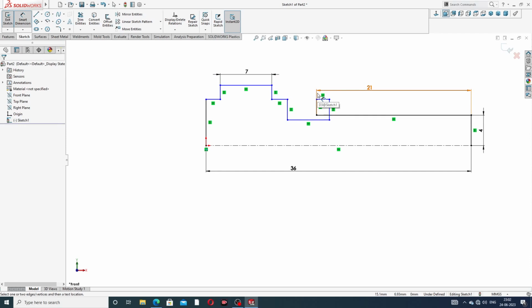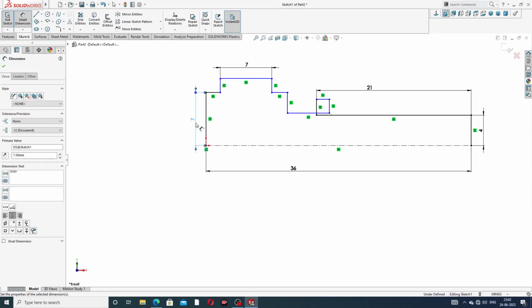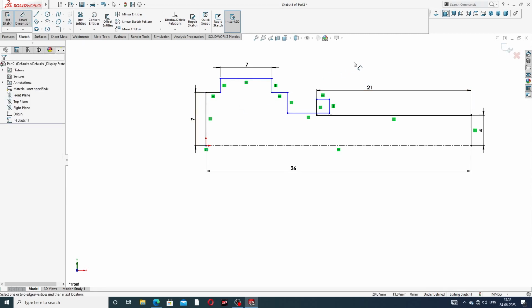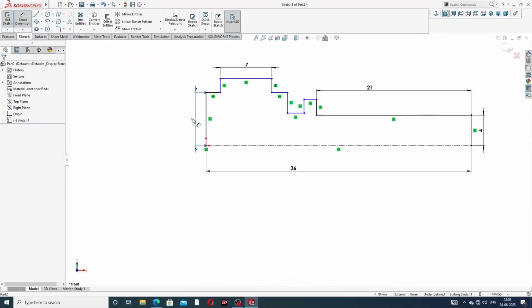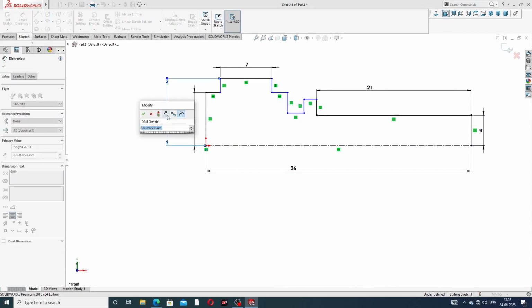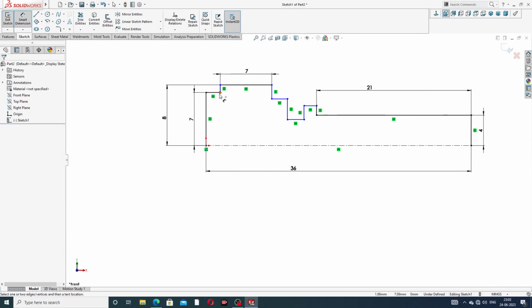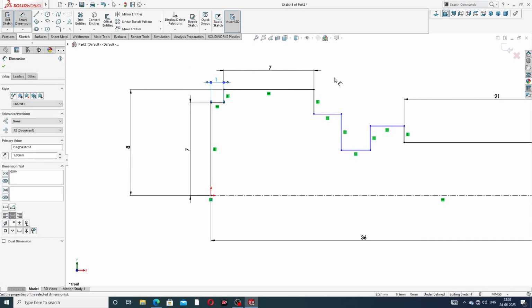And next, this is also 7, perfect. And next, this some is dragged here. This is perfect. This length is 8 millimeter, and this is 7 millimeter. Also this length is 8 millimeter. And this distance is 1 millimeter, and also this distance is 1 millimeter, perfect.